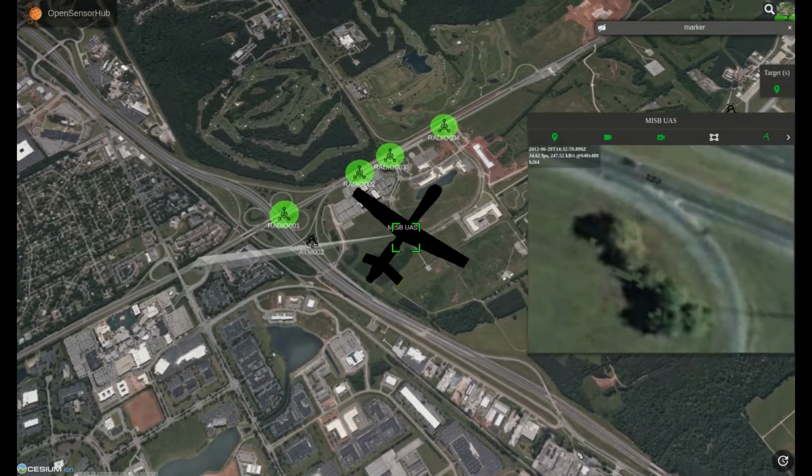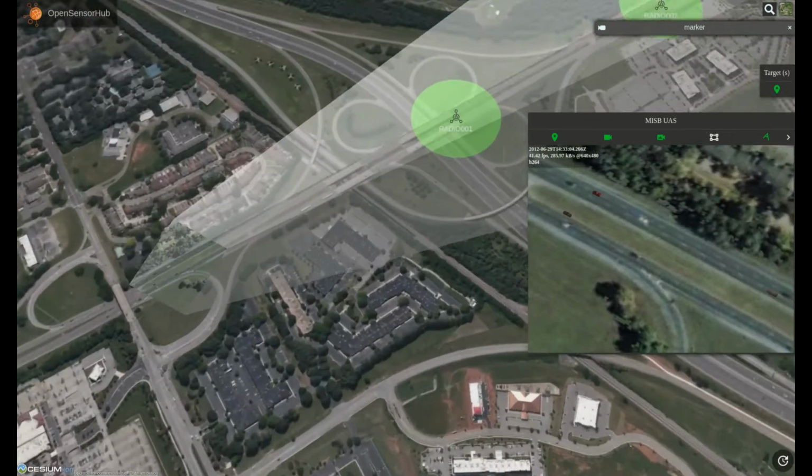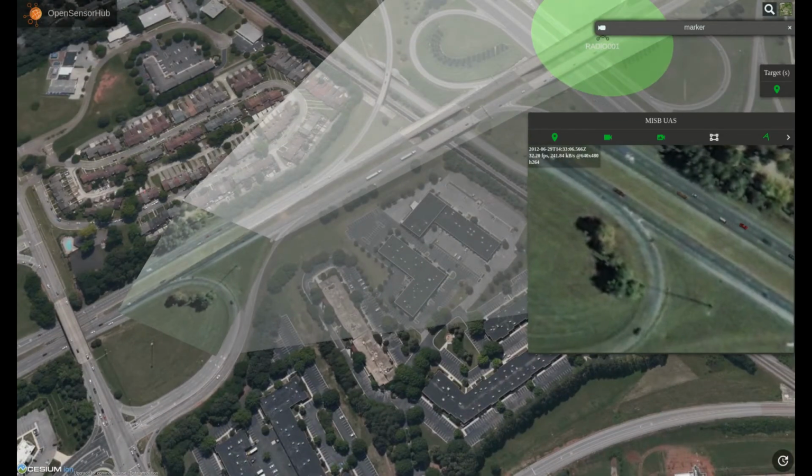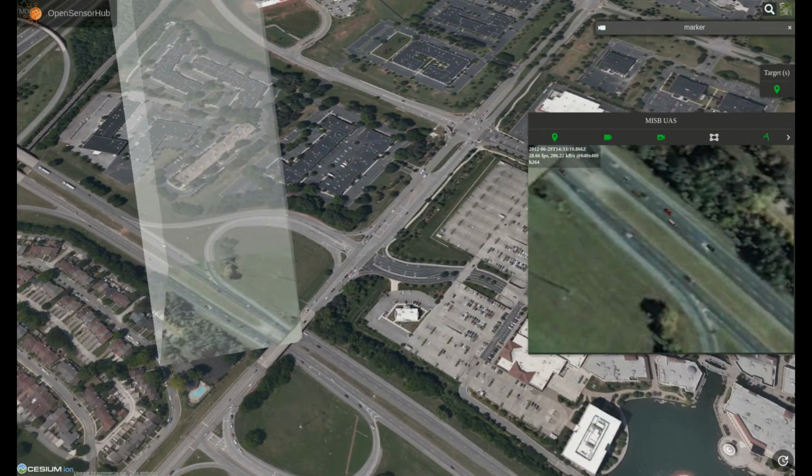Platform location and orientation as well as sensor orientation and focal length are used to compute the view frustum and georeference the video frames in real time. This process is also called draping on terrain.